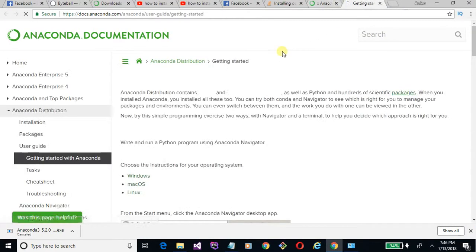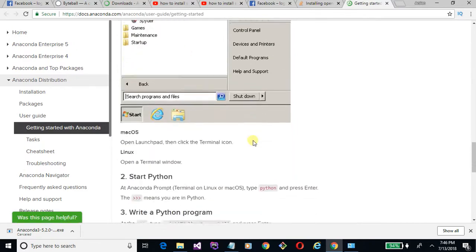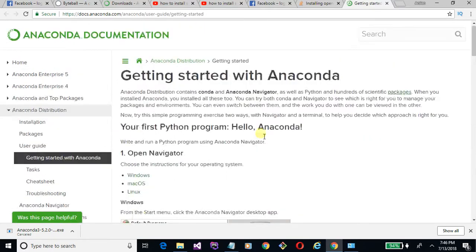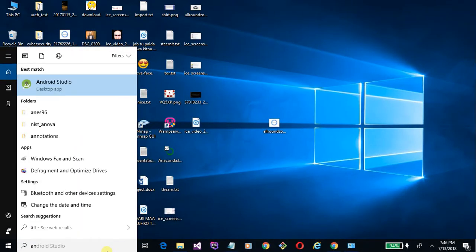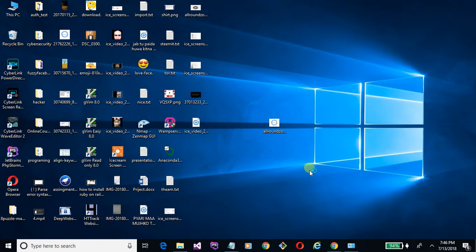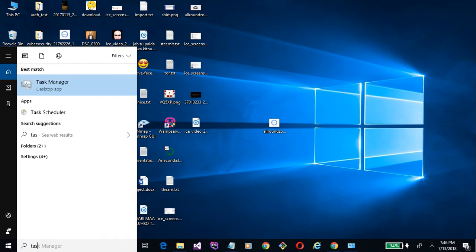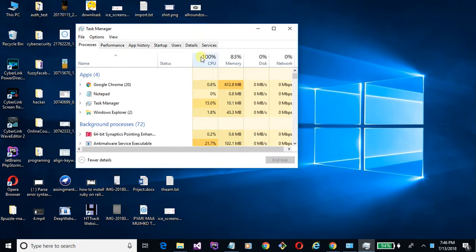It opens two tabs for your intro. Let's open Anaconda. Now here there are two options: Anaconda Navigator and Anaconda Prompt. First we check the Anaconda Navigator, then we check Anaconda Prompt. It takes a little time to open the first time, so be patient.